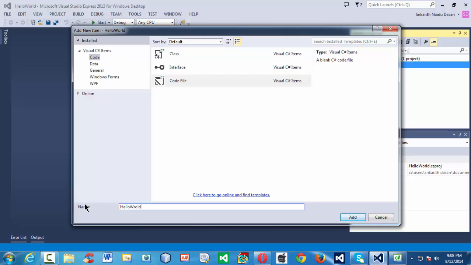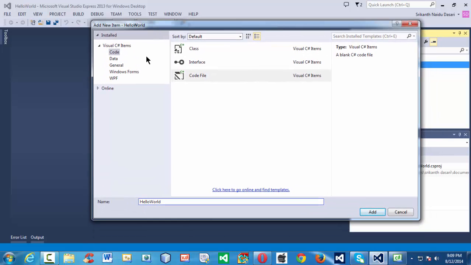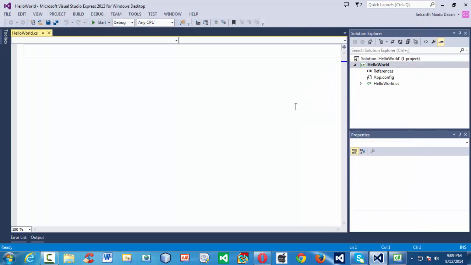Okay, so there is no mandate that you need to name the code file the same as your project name. You can give your code file whatever name you want. Here I have decided to name it hello world.cs. .cs is the extension for C Sharp source files, so you need to remember to add .cs here. Click enter, and you have an empty C Sharp file under the project hello world.